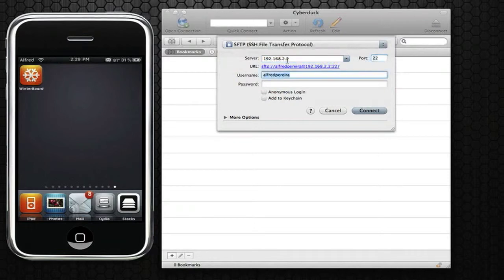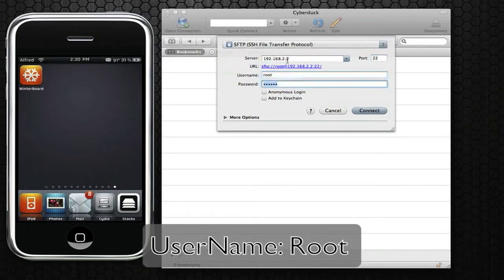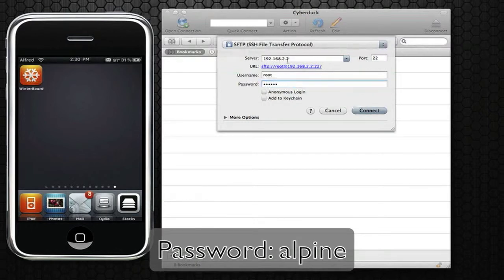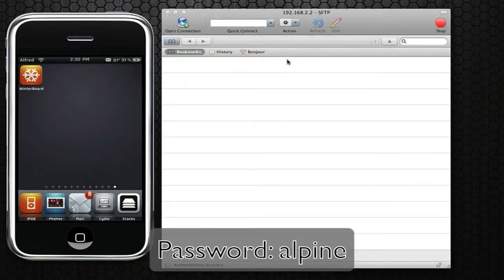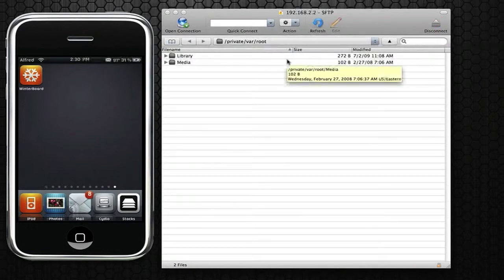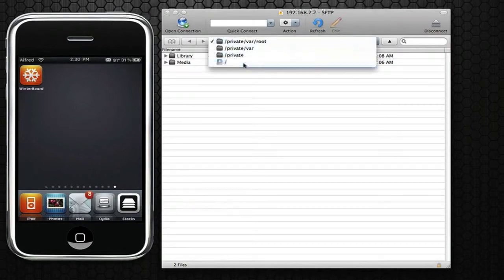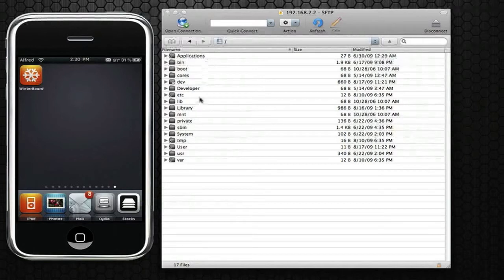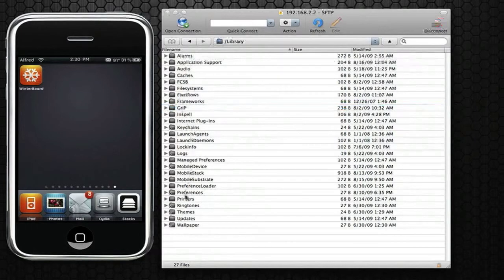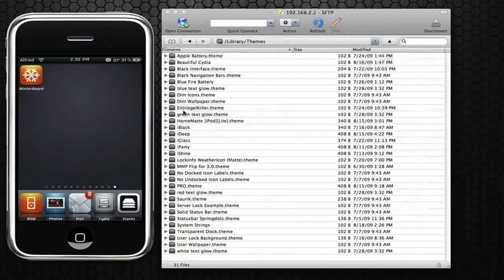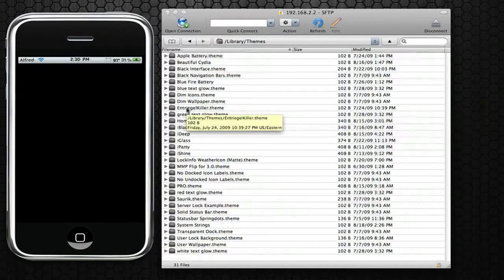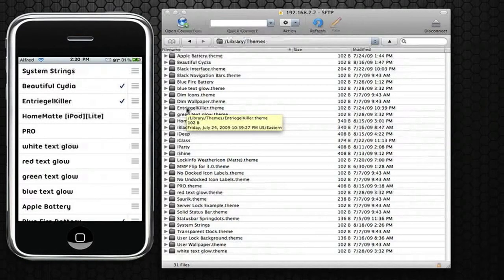So mine is 192.168.2.2. Then for username, you're gonna use root, and password is alpine. Again, that's alpine. By the way, all the names of those things are in the About This Video in case you did not get them. Once you get onto there, you're gonna be in private var root. You're gonna wanna go to just slash, the main root of your iPod Touch. You're just gonna click up, or you can just come all the way to the slash. Once you're on here, you're going to go to Library, Themes, and then you're going to see a new folder in here, and in WinSCP if you open it, called System Strings right there.